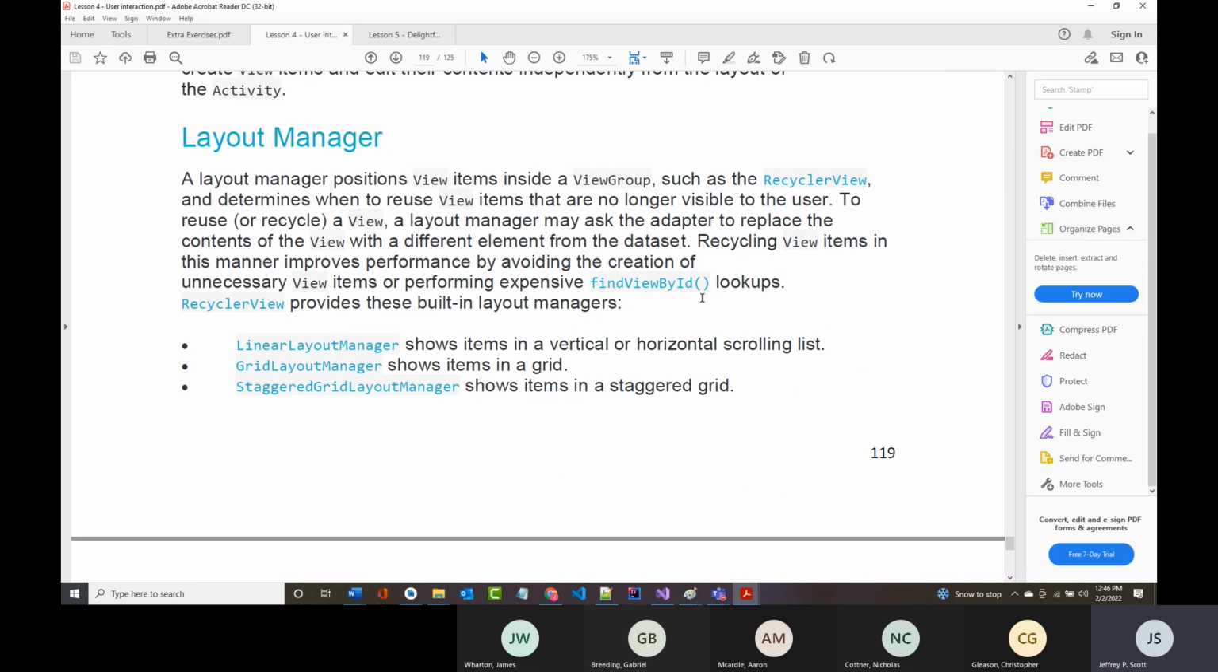The layout manager, as it says then, positions view items inside of a view group. So to reuse it, or recycle, hence the name Recyclerview. A layout manager may ask the adapter to replace contents with different ones as you work your way through. Here are the three I mentioned before. The linear is the one we're going to use. We may get into grid. I don't remember with the examples if we're going to or not.